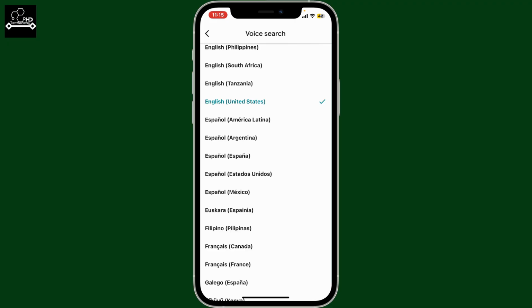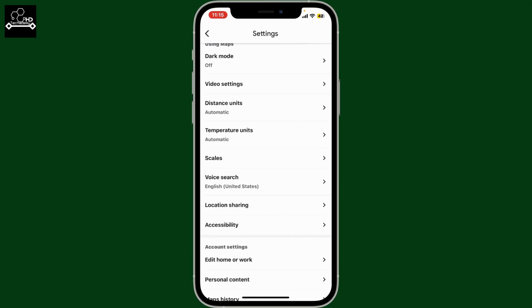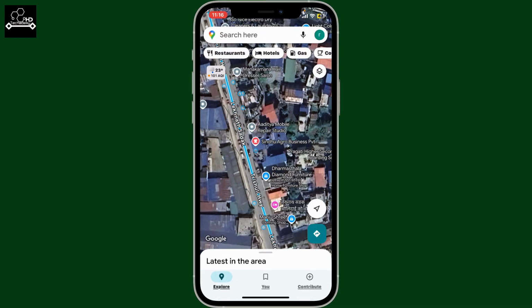After selecting your preferred language, you can now go back to the main home screen, and then that is it. That's how you easily change Google Maps voice language in just a couple of steps.